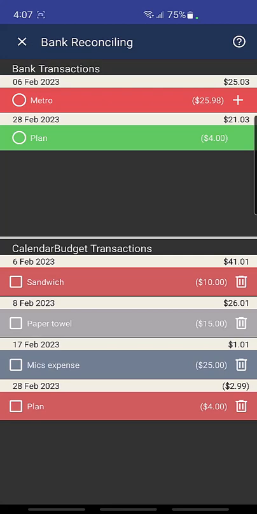Our transaction for Metro coming in from our bank actually was split across 2 transactions in CalendarBudget. We did plan the first one, which was a sandwich, on the 6th, but we had another plan to get paper towel on the 8th, and we just decided to do them both at the same time at the same store.